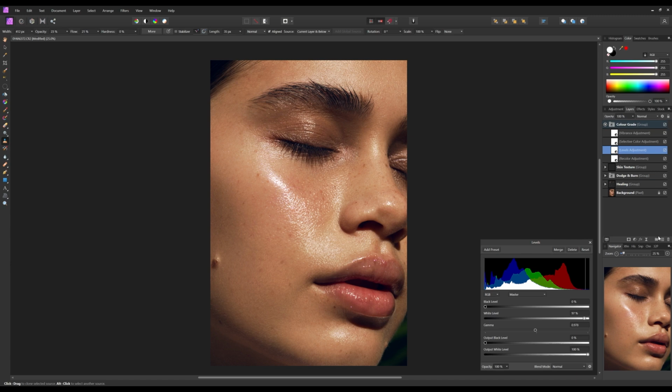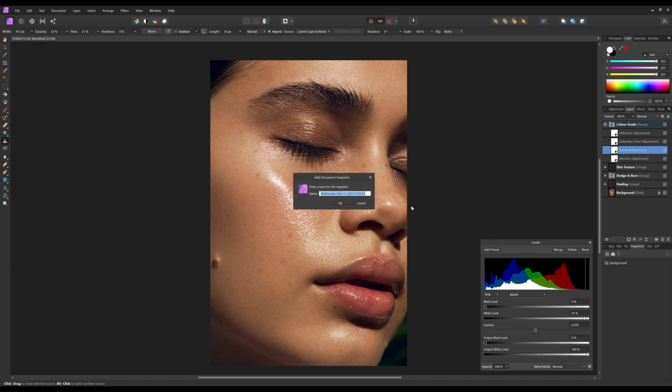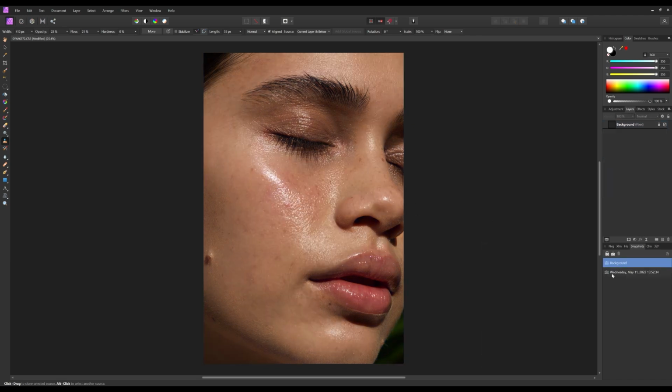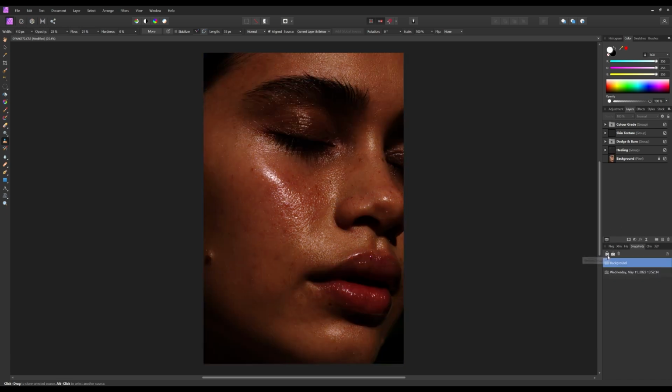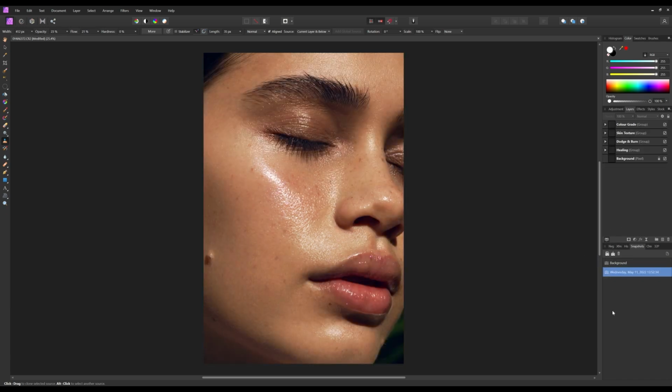Now I'm going to take a snapshot and show you guys what we've done to the image. Okay, so going back to the original, this is the before, and then this is the after. So I'll go back again and show you guys the original. This is the before, and this is the after.